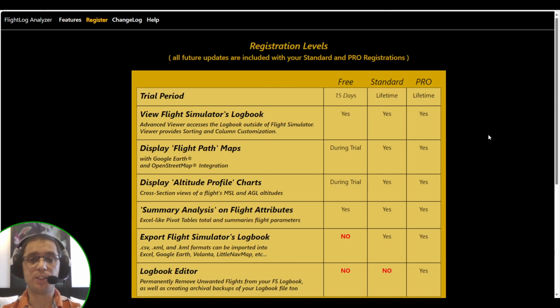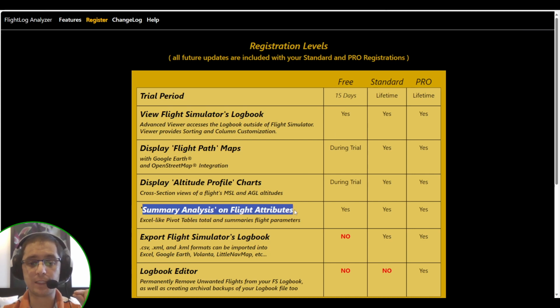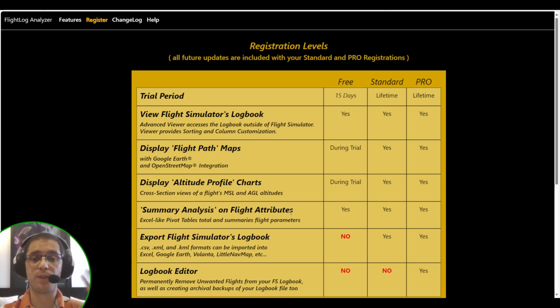I want to explain first the registration levels for this application. First, you have the free version. Okay, so you don't need to register. With the free version of this application, you will view your flight simulator logbook for lifetime. Okay, so I want to make this clear. This is for lifetime. You will also have access to the summary analysis on the flight attributes for lifetime. So these two features are going to be there forever when you download the free version.